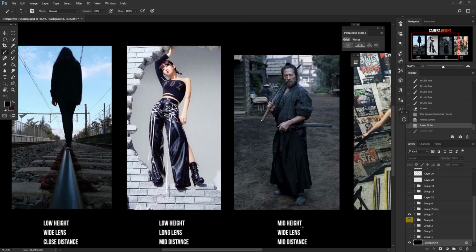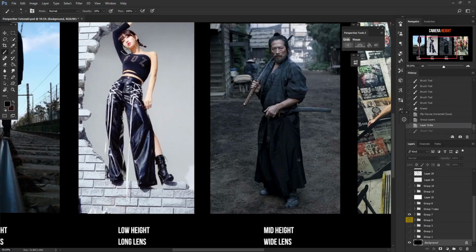And then if we have a normal height camera with a wide lens and a mid distance, it gives a bit more of a neutral look. However, it still keeps the scene fairly in depth. As you notice, even though the character looks kind of undistorted, it's mainly because the character is standing up and it's not really receding back into the scene per se.